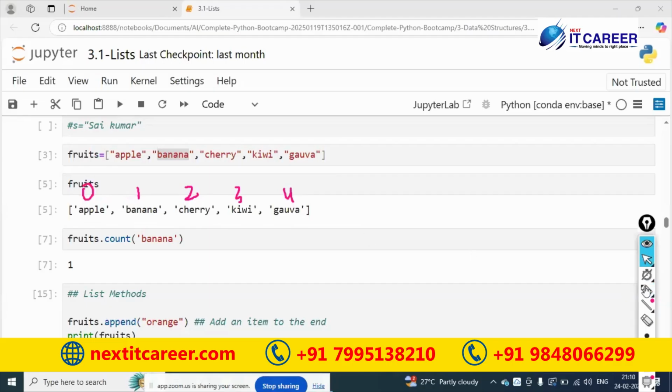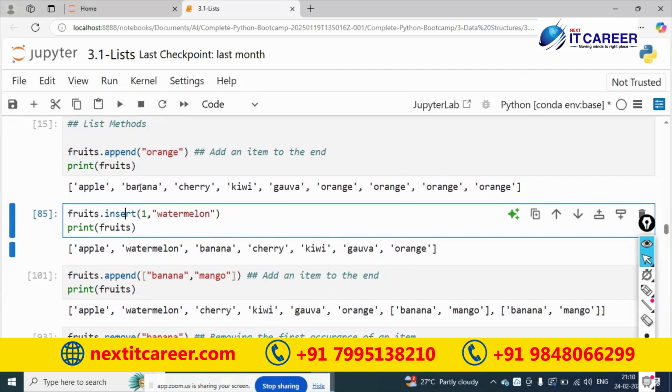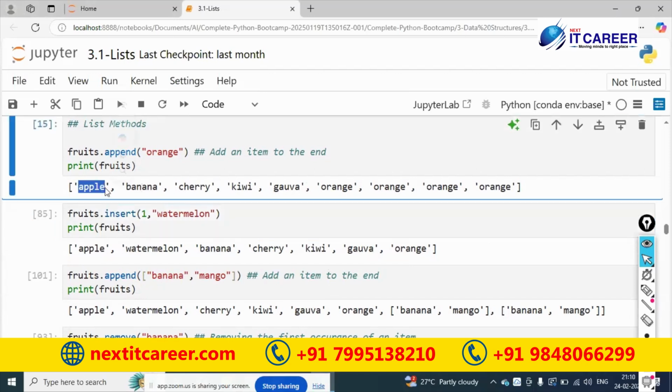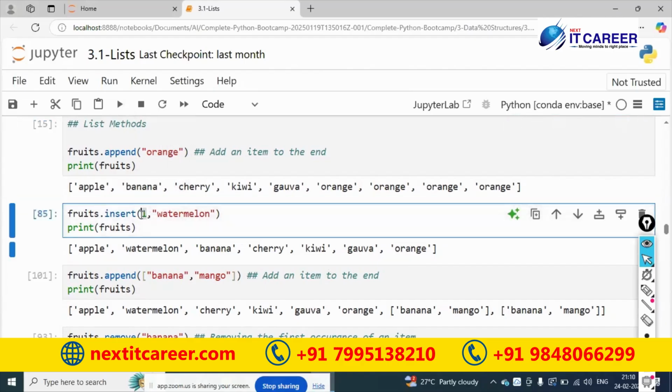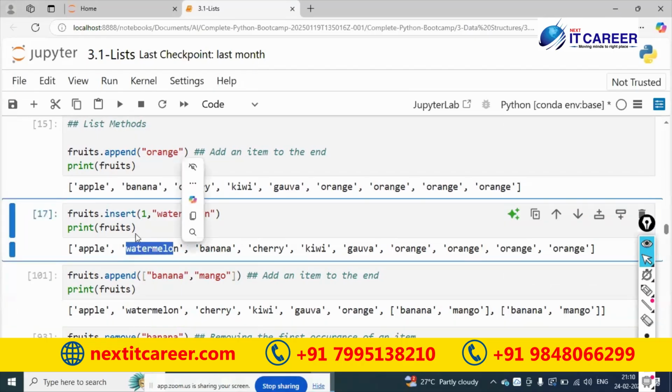Now by using these same index numbers we can insert things. So if you open this, insert. We know that apple is at the 0th index position and banana is at the first index position. Now I'm taking the first position, and in place of the banana I'm replacing it with watermelon. Sorry, I'm repeating once again: not replacing, it is inserting. So watermelon is inserted here at index position 1.